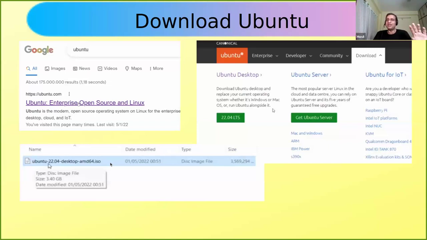Now let's see how we install the Ubuntu on the VirtualBox. Here I'm going to show you very critical steps which you need to remember. When you are installing, you need to be careful about these steps, because otherwise something will not work and you will get stuck.